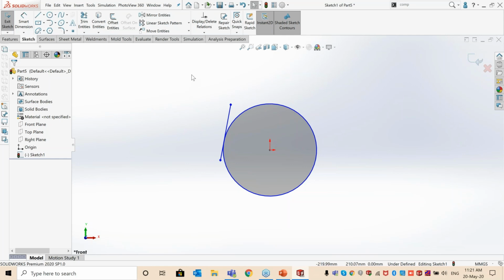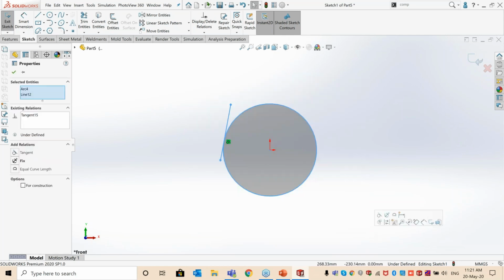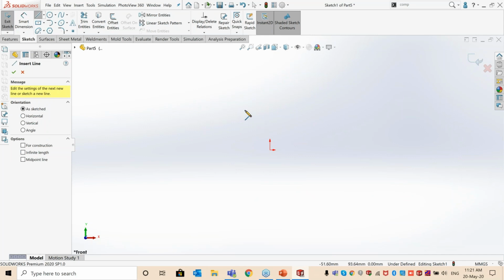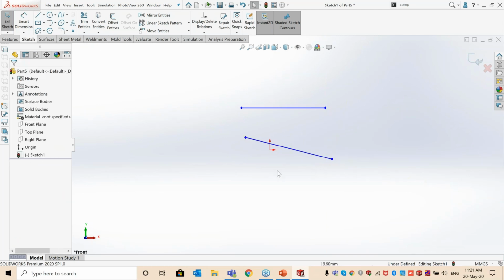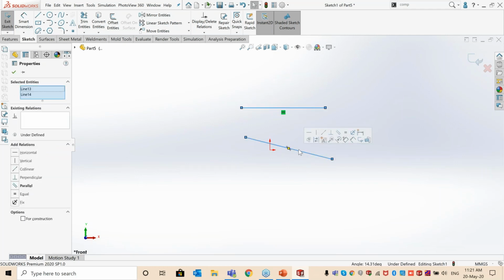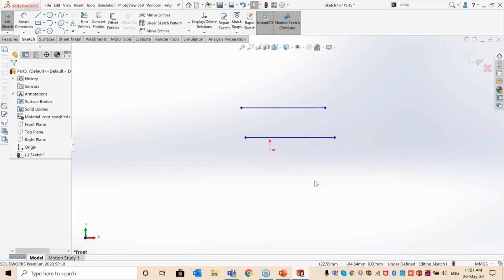So that's clear, add relation using control key. Just press the control key and select both entities. For example, I am showing you using two lines. I have two lines, and I want these lines parallel to each other. So I just hold the control key on the keyboard, then click over the two lines, just make parallel. Those lines automatically get parallel.